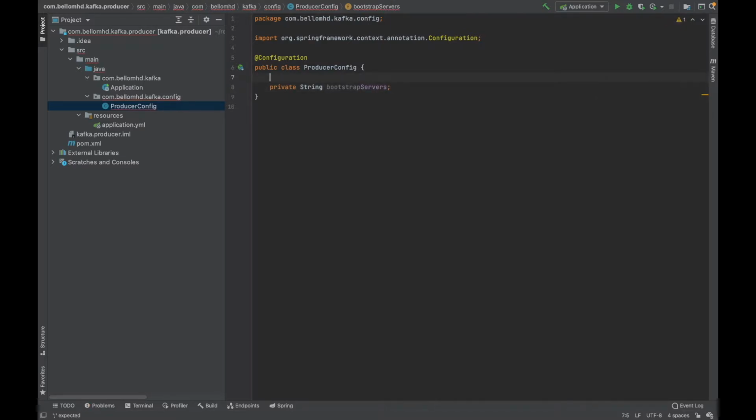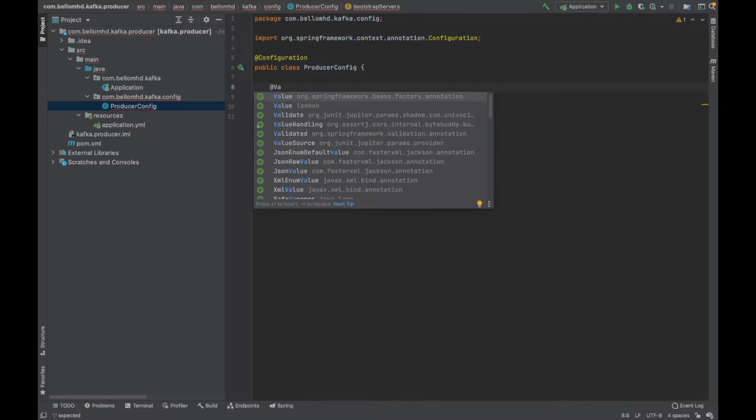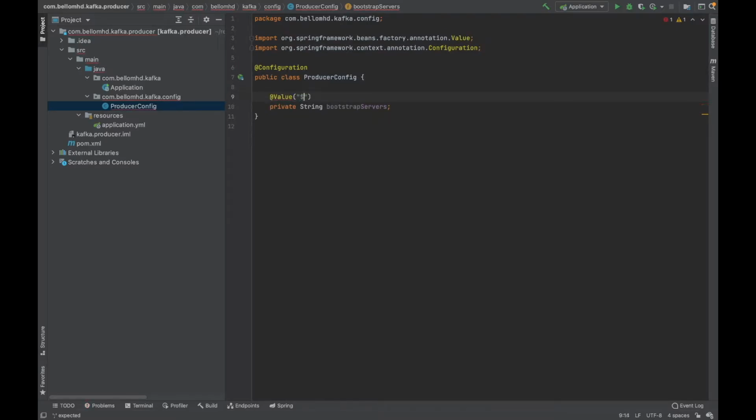Then we will use the Spring @Value annotation, and we'll get the bootstrap servers from spring.kafka.bootstrap-servers. So now we have this property.